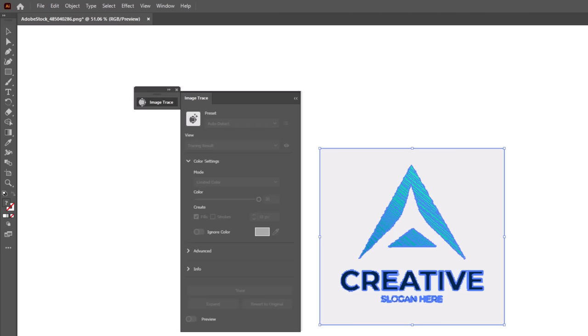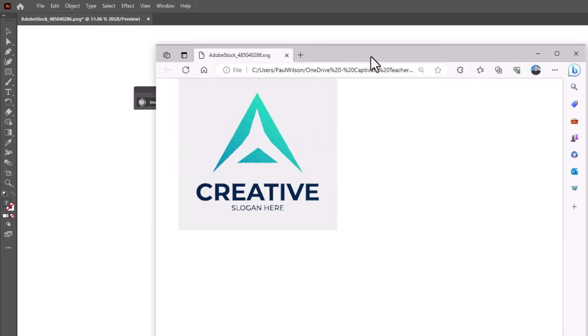So once it's exported, you can open it up in whatever SVG viewer you wish, or import it into your e-learning project, whatever it might be, and you'll get a nice, crisp, clean logo.